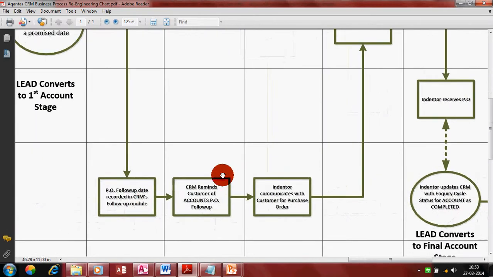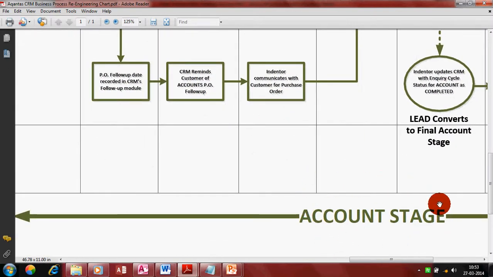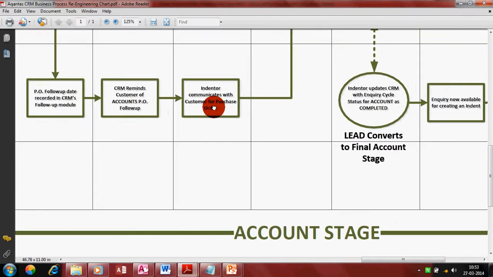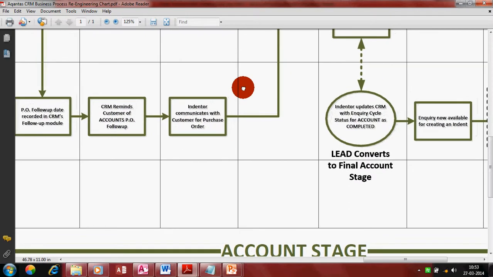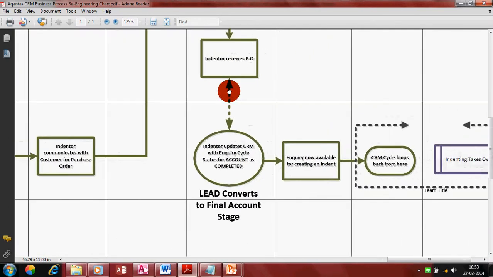Now this particular follow-up may not necessarily be done by the business development person. He can leave this account stage to be followed up by another individual or a group of individuals, for example, the accounts department. Many of our customers have an accounts department with a person or two dedicated specifically to following up on purchase orders and debit notes which have been sent to sellers. So this task can be divided.